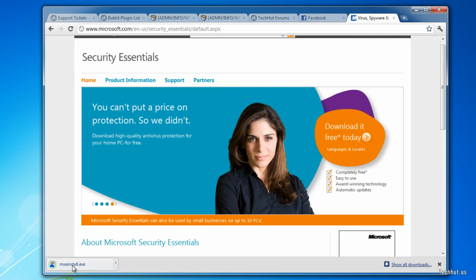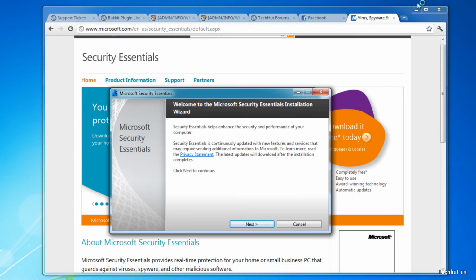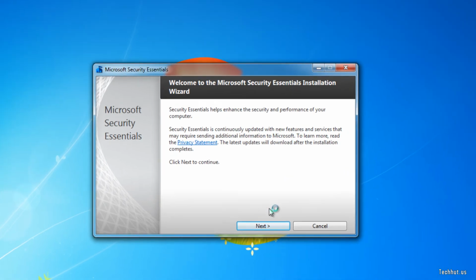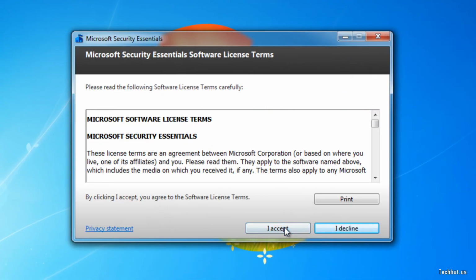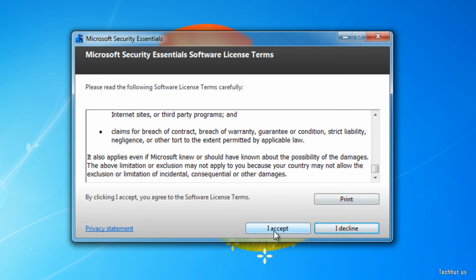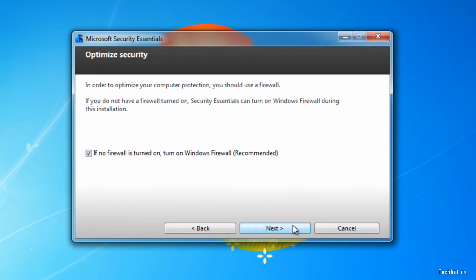Close that out now. When that's done downloading, just click on it. If a thing comes up, just click yes. Let's install it. So you can read all this if you want to. That's optional. I'm going to hit next. Once again, you can read all this if you want to. I'm just going to accept it. I do not want to join their program. That is also up to you. Read about it up here. Click next.